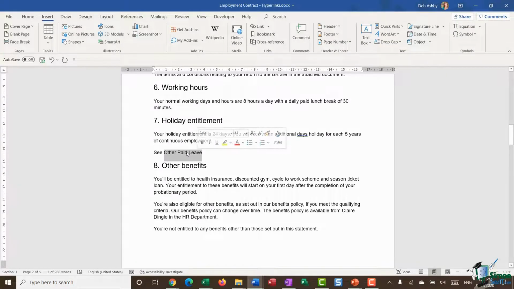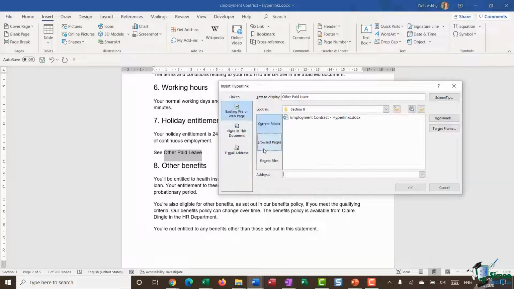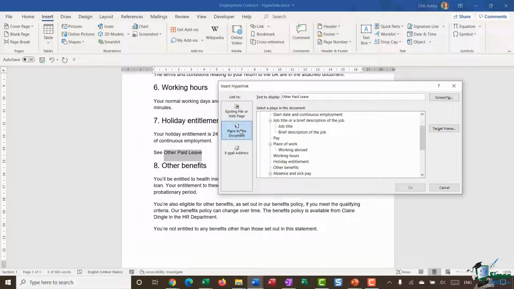So I'm going to select my text, right click and select link. And this time I want to choose the link to place in this document option. And what this will do is it will pull in all of the headings within your document. So again, this is really important that you have your document styled correctly with heading styles. So all I need to do now is scroll through my list of headings and find the heading that I want to link to. And I can see that it's this one just here, other paid leave.